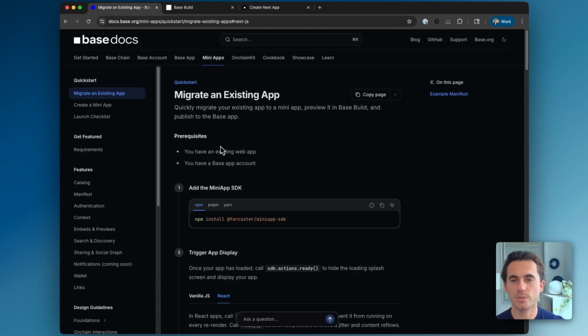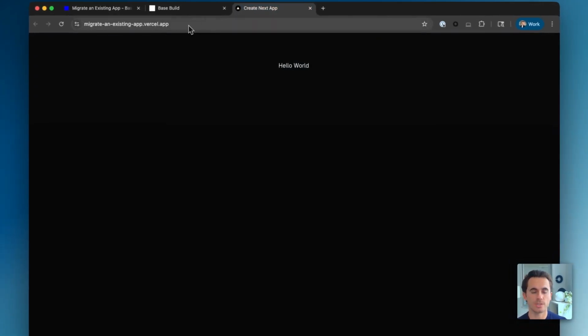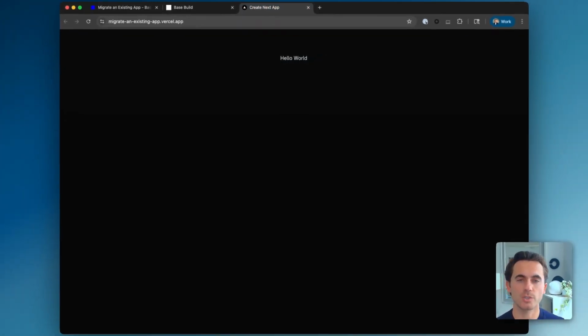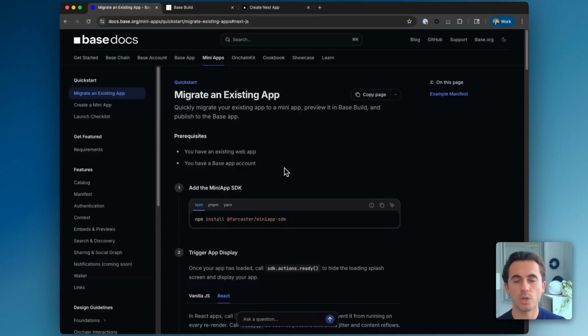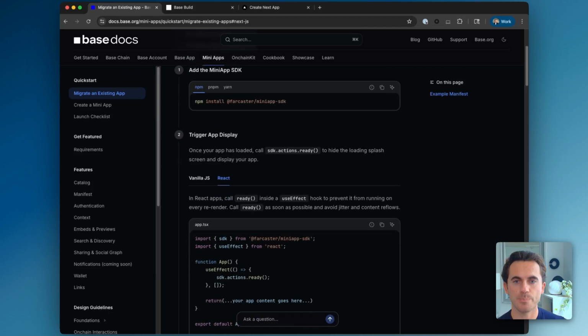Based on the prereqs, you need to have both an existing web app and a Base app account. I have my existing web app. It's just a very, very simple Hello World Next.js app that's hosted on Vercel. So let's go ahead and get started with actually implementing the steps required to migrate this app.